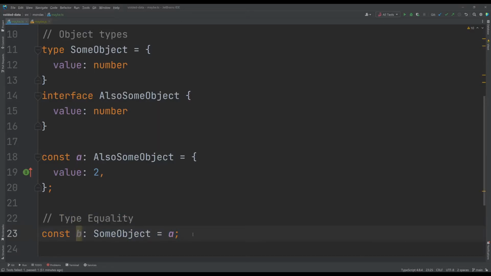Now this is different from another type system like Java's. In TypeScript, type equality and type hierarchy is decided by the type structure, not the actual type names, which is why they are also just aliases. Since they have the same key value association, they are the same type as far as TypeScript is concerned.